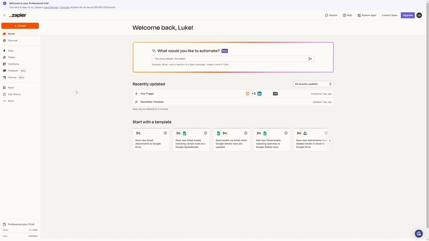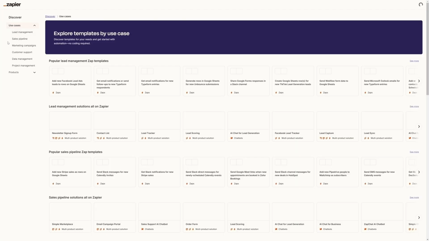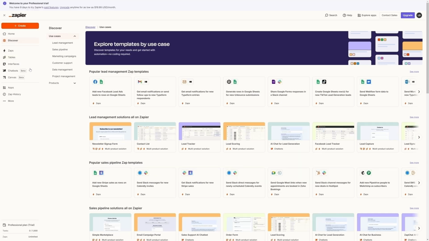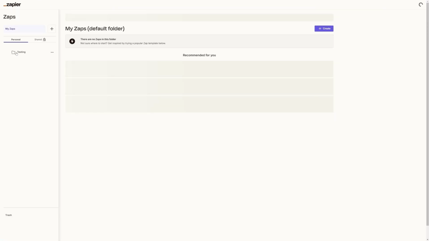So here is the main landing screen for Zapier. It's here on the left-hand side that you've got various options in order to discover different Zaps. So you may want to create a contact list, there may be a lead tracker. So you've got various elements here for popular sales pipeline templates, lead management, etc. here. You then have Zaps, which is where you're going to be spending most of your time.